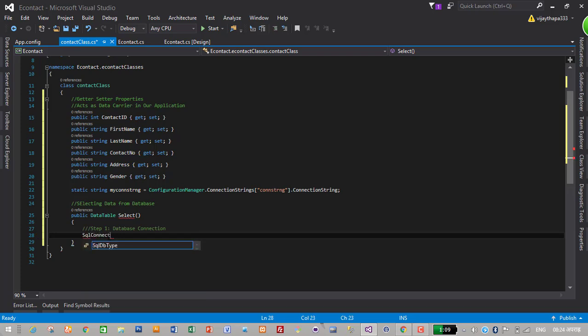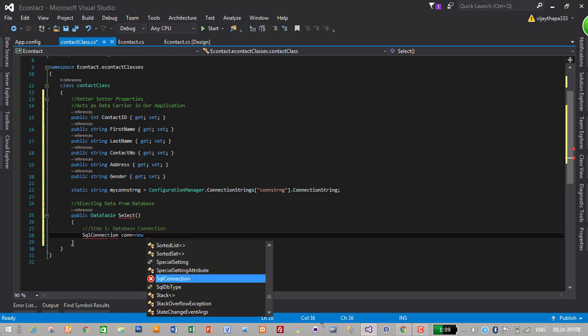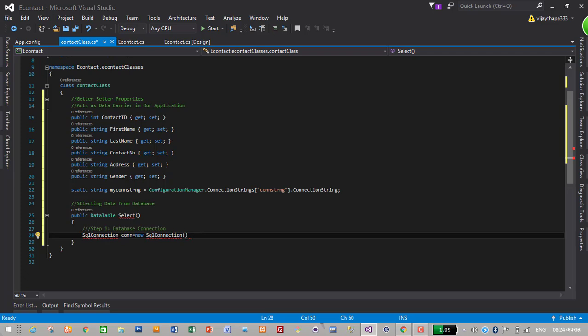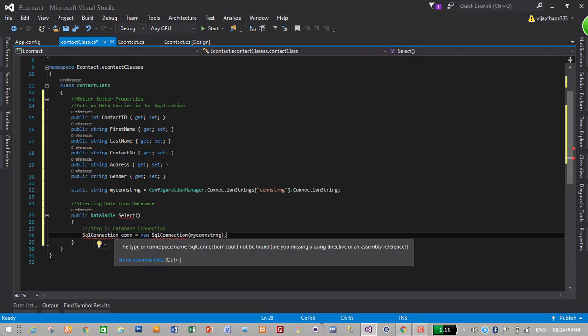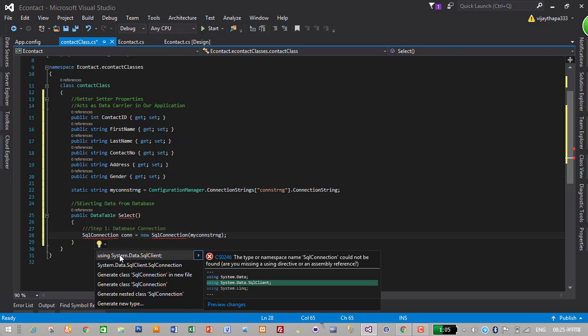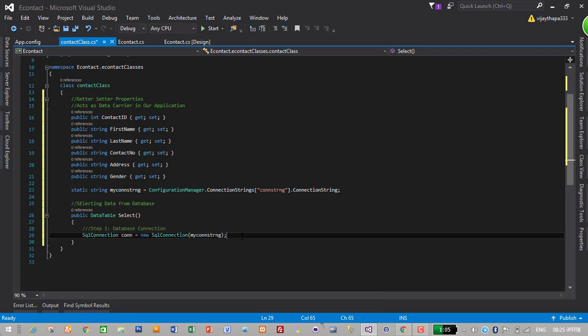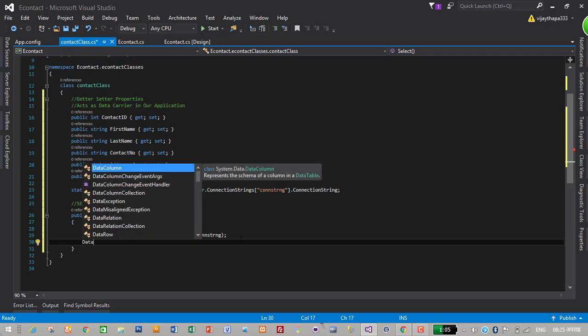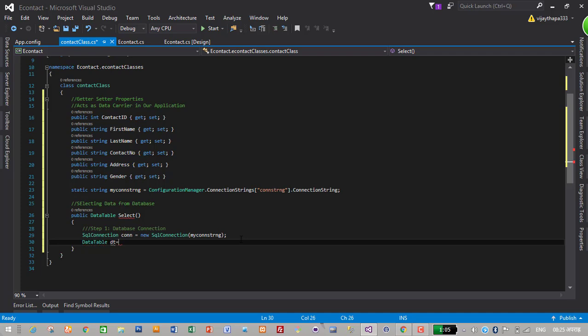SqlConnection con is equals to new SqlConnection. Just insert it, copy it and paste here, and semicolon at the end. Just hover, move your mouse over here, see potential fixes, and click on using System.Data.SqlClient. So it fixed our error. Let's create an object for our data table. DataTable dt is equals to new DataTable. So we created an object of our data table.